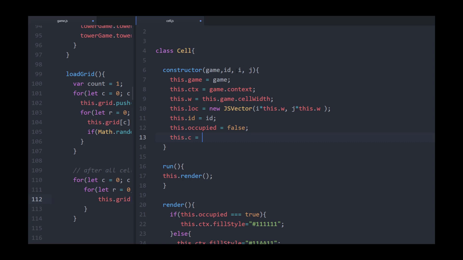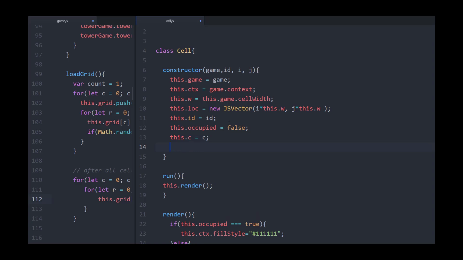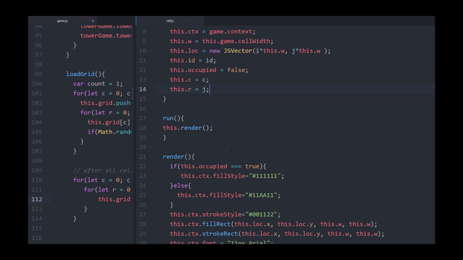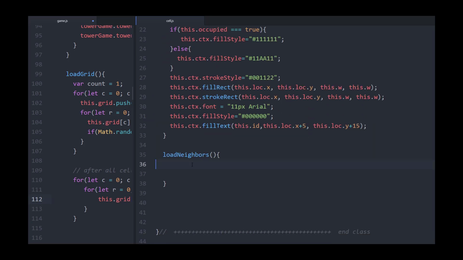Actually, I should have named this C and R. Anyways, this is C, and we'll do this dot R is equal to J, and so I can use these down in this function. Here I just used I and J in terms of finding the location for the location vector, but in any case down here I'm going to use those. I'm going to find 4 cases.